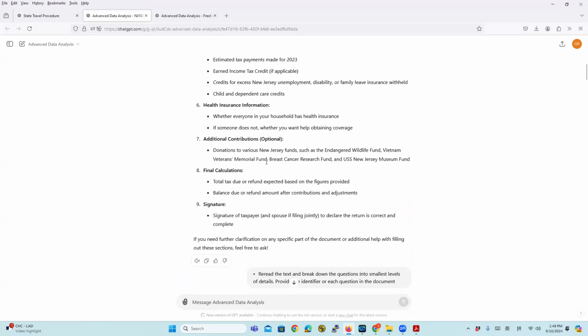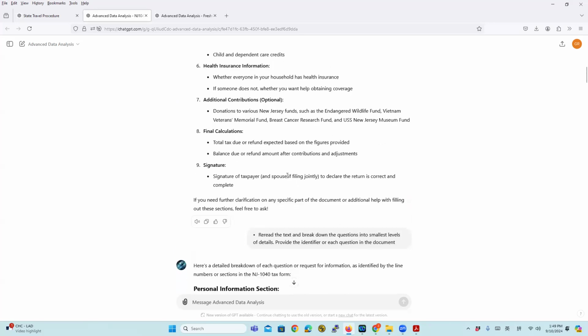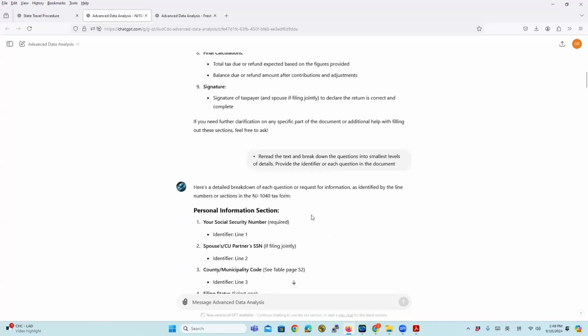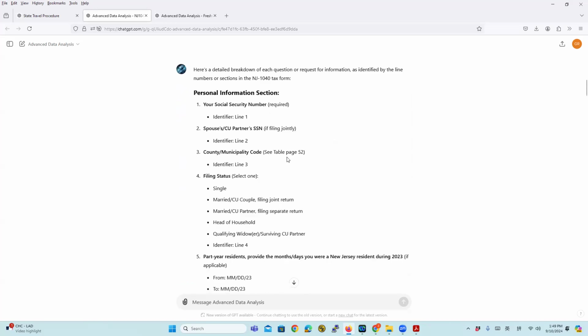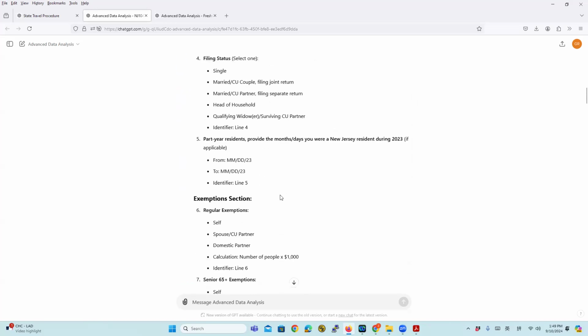Well, I want to get more details. I also want to have the identifier. So I type another prompt: reread the text and break down the questions into the smallest level of details and provide the identifier for each question in the document. So you can see Advanced Data Analysis is able to provide more details and also provide identifiers.